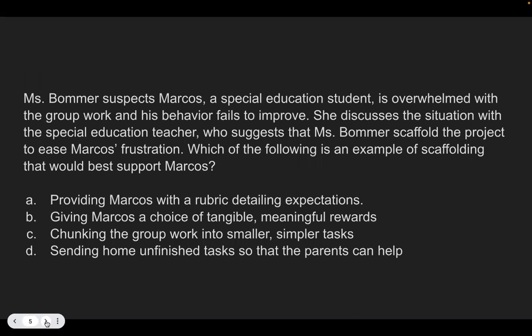All right, next we have Miss Bomber suspects Marcos, a special education student, is overwhelmed with the group work and his behavior fails to improve. She discusses the situation with the special education teacher, who suggests that Miss Bomber scaffold the project to ease Marcos's frustration. Which of the following is an example of scaffolding that would best support Marcos?